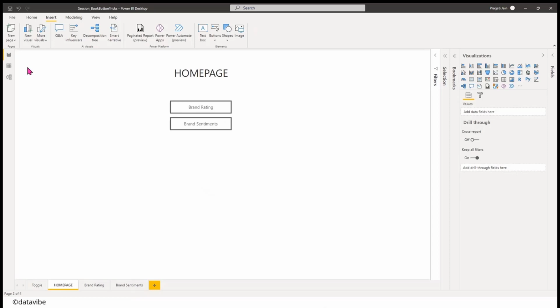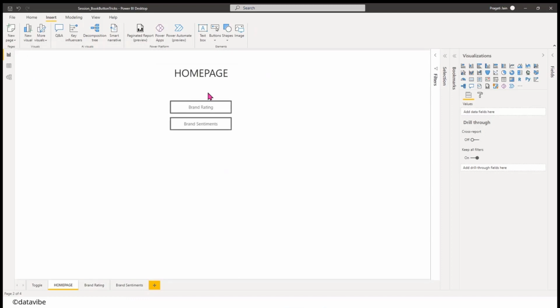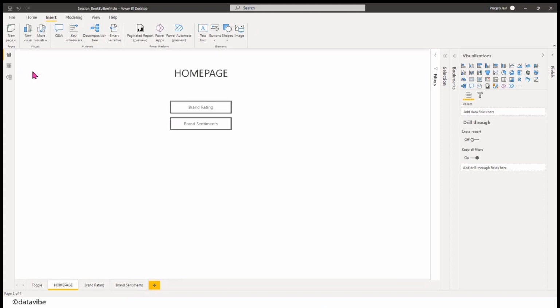The reason is the back button always works on a simple principle. When you go from one page to another page, it somehow retains the state of your source page. So whenever you click on back, it will always take you to the last page from which you navigated, basically this page. So that's the simple page navigation we have done.